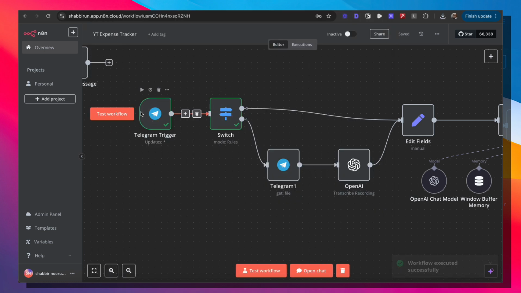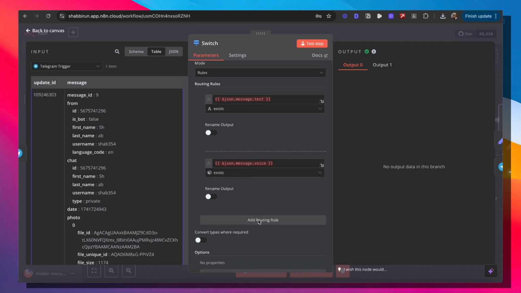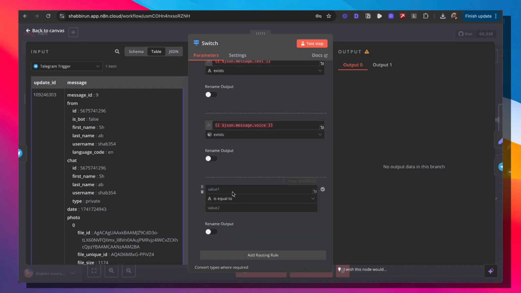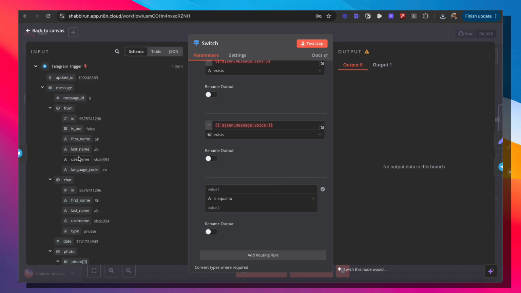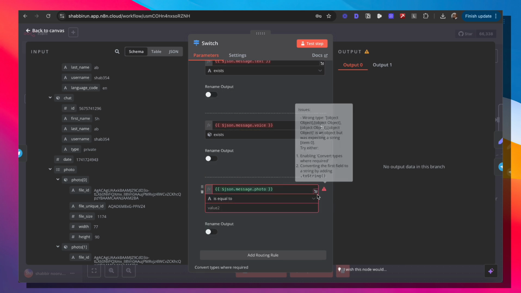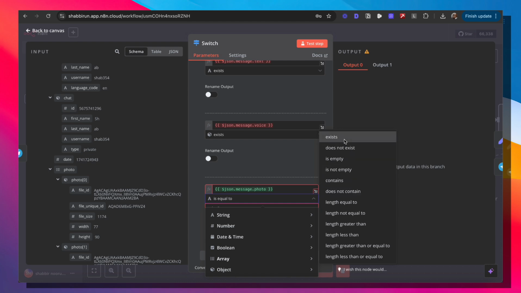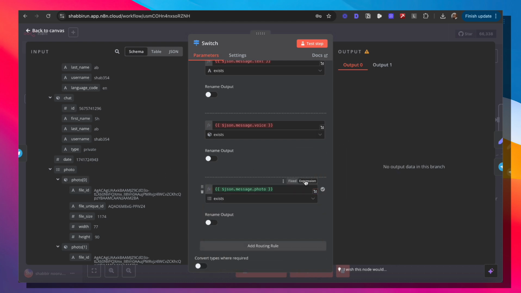Now, since we don't have any rules set up to process image files, we need to go down here. And this time we need to add a new routing rule. And the routing rule that we want to add is if photo. Okay, let's go ahead and select schema. So if the photo array exists, then we want to follow this new path, right?